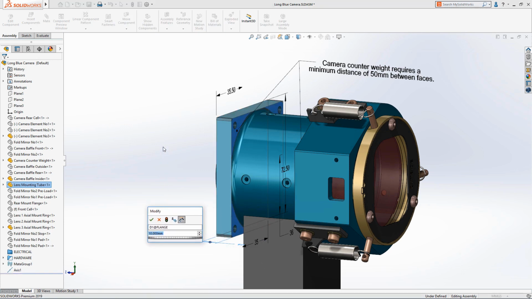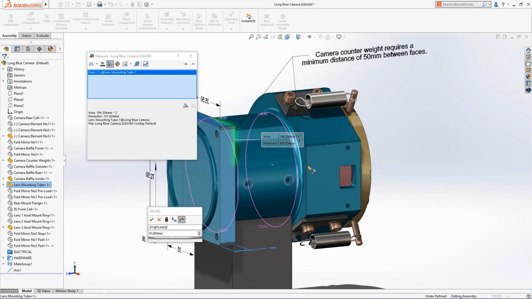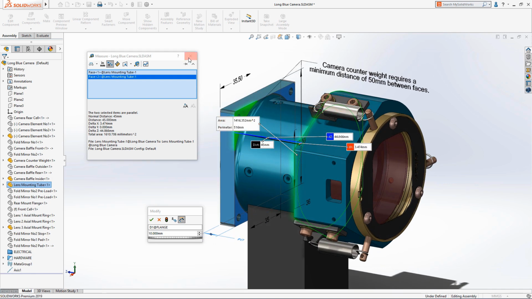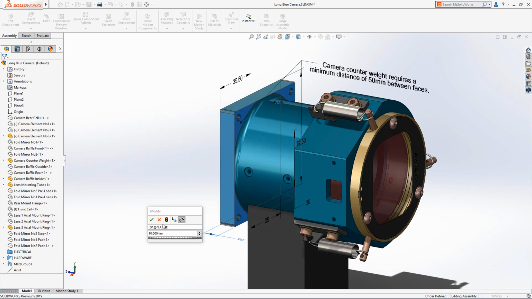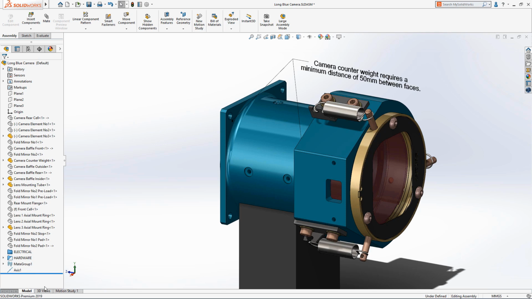In SolidWorks 2019, the Measure tool can now be accessed at any time, providing a seamless, uninterrupted workflow, whether you're modifying a dimension or editing a feature. Reducing the flange thickness to 4 mm ensures that the counterweight will now fit and the design changes are complete.